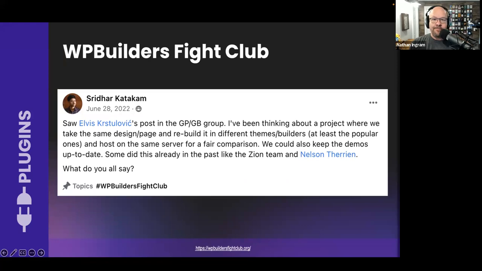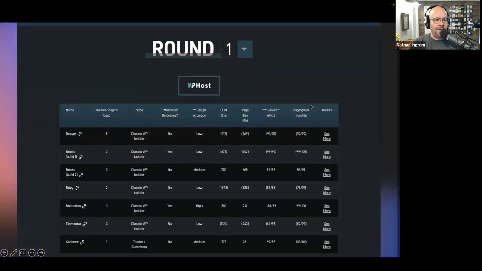Anyway, Sridhar and some folks have gotten together to put together the WordPress Builders Fight Club. And the basic idea is this: let's build the same page on multiple page builder platforms and see how they measure up against each other. And yeah, here's what it looks like. So it's out there now.